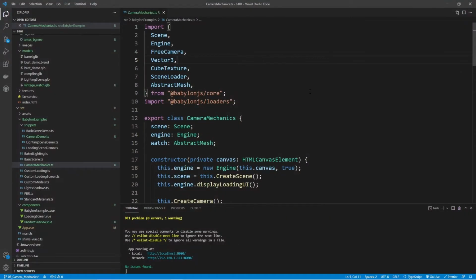Okay, going back into Visual Studio Code, before we take a look at modifying the code for the camera, let's first go over what we have so far. I have a class called Camera Mechanics. Again, you'll find a snippet to the starting code that I'm using here in a folder called Snippets Camera Demo. So it has everything that we have so far right now. And again, you'll find a link to this code repository in the description down below.